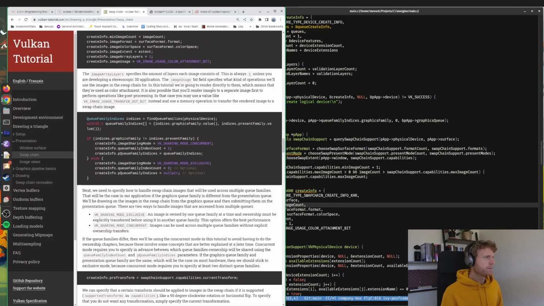So the image usage bit field specifies what kind of operations we'll use the images in the swap chain for. In this tutorial, we're going to render directly to them, which means that they're used as color attachment. It is also possible that you'll render images to a separate image first and perform operations like post-processing. Okay, yeah, it's like applying shaders and all that kind of stuff. In that case, you may use a value like VK_IMAGE_USAGE_TRANSFER_DST_BIT instead and use a memory operation to transfer the rendered image to the swap chain image. Okay, that kind of makes sense.